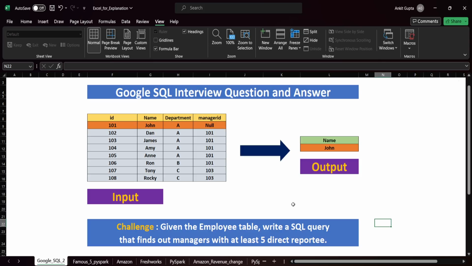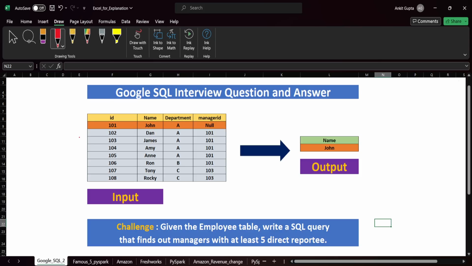So today we will be solving this Google SQL interview question. It is a very important problem. You will learn concepts like self-join, and how to filter the aggregated value, right? How to filter the aggregated value. So these two are the things which you will learn over here. And we know how important the self-join is, right? And this is one of the patterns also.